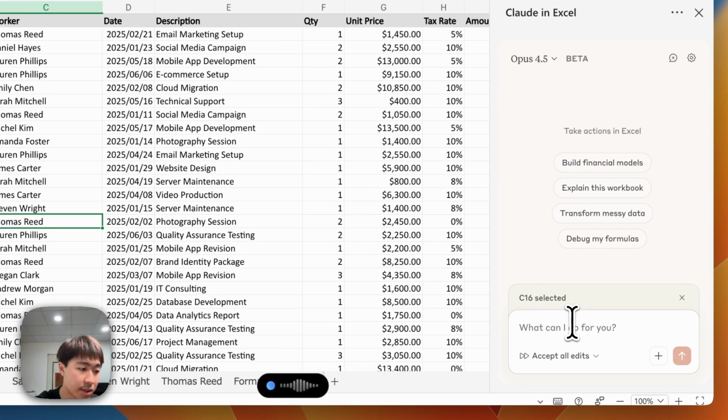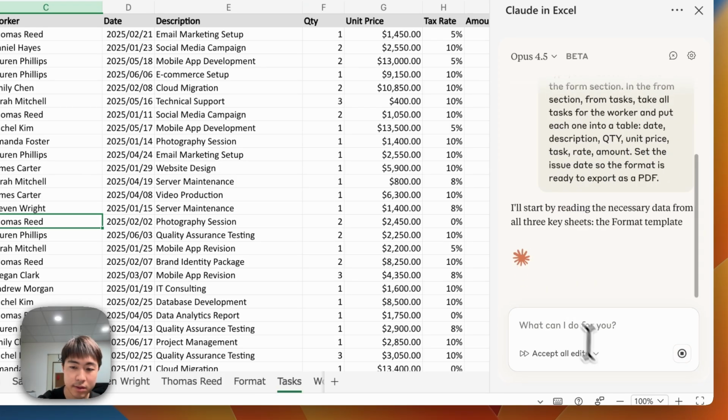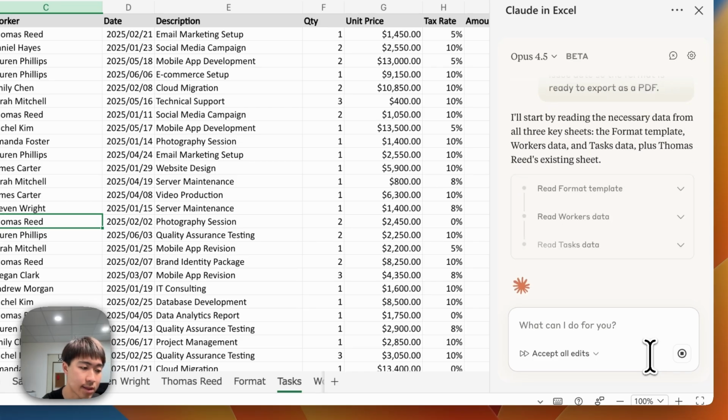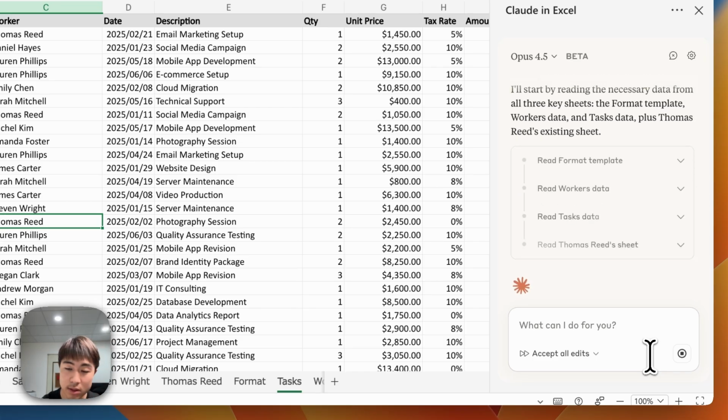Using the workers sheet and the tasks sheet, fill the format sheet for the worker whose name is Thomas Reed. From workers, use the worker's name, address, and the bank account info: bank name, branch, bank account type, bank account number. In the from section, take all the tasks for the worker and put each one into the table: date, description, quantity, unit price, tax rate, amount. Set the issue date so the format is ready to export as a PDF. And just click this button. Okay, I'm going to go ahead and send it off, and let's watch what Claude does.